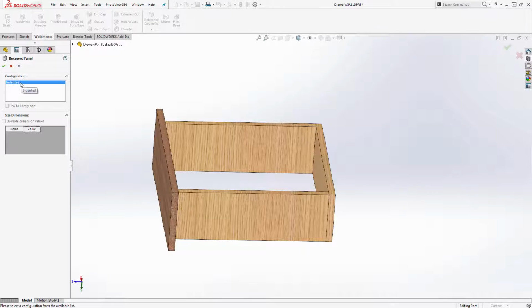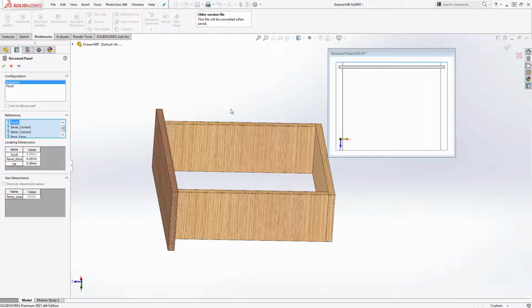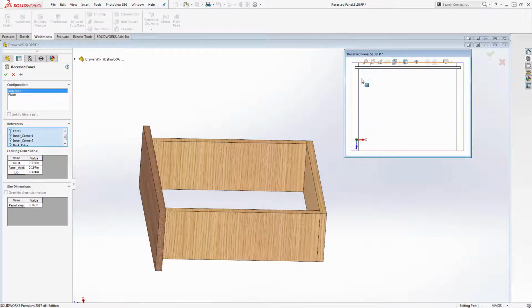I'll choose, in this case, I want it to be indented. And basically this gets defined on a dummy part, a kind of blank part or another part that I want to use to define this feature. And it asks me to select some references from my current part on the screen to locate these.